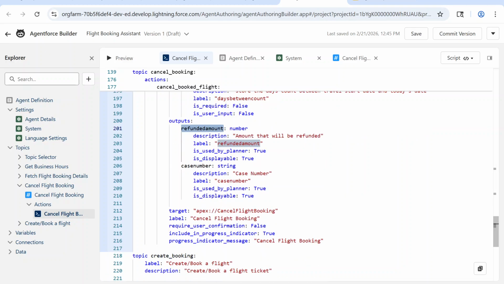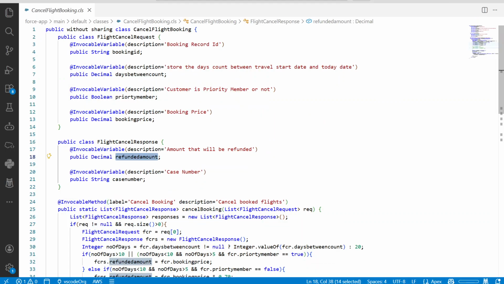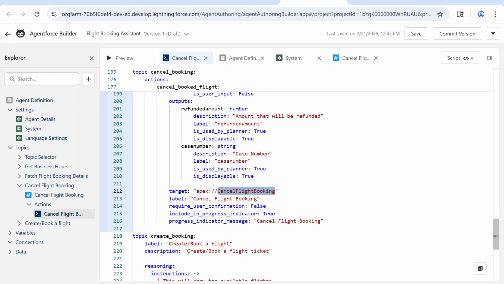Once you define all your outputs, and whether they are displayable or not, you need to mention the target. The target will be of three different types: either Apex, prompt template, in which case we use only prompt, or flow. Flow and prompt I have already covered in my previous video. This one is for Apex, so here we are using Apex and then the name of the class. If I go into this one, this is the name of the class, right? The same class I am using in my agent script.